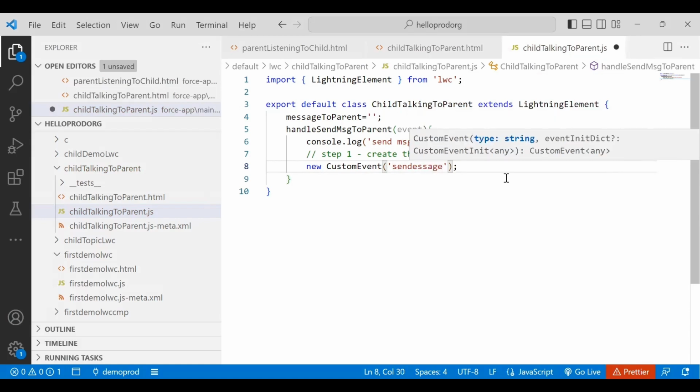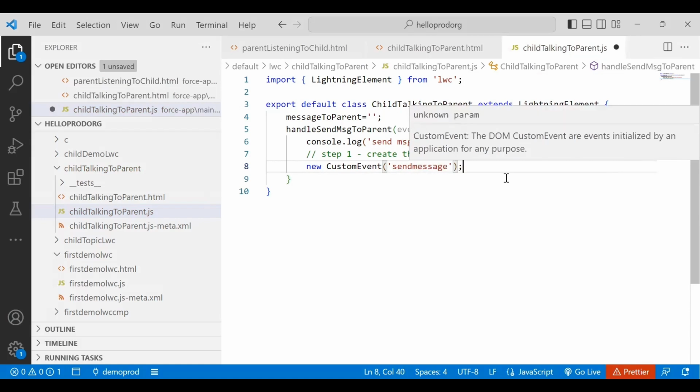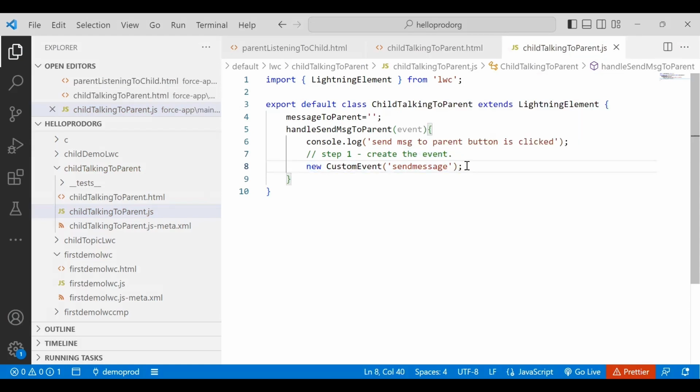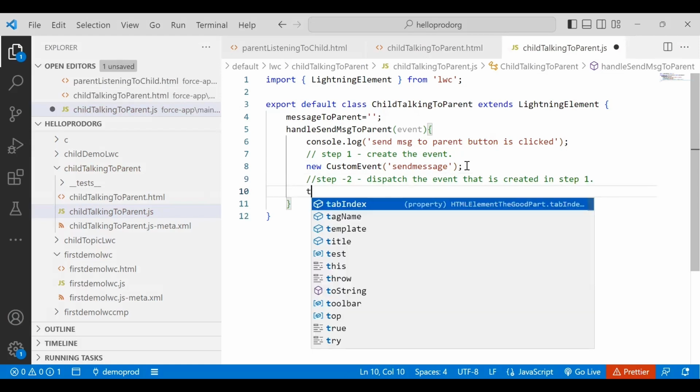I'll name it as send message here. Now if you see here, we have created one event. Now what is the second step? Step 2, the event that is created in step 1, I need to dispatch it. How do I do it?